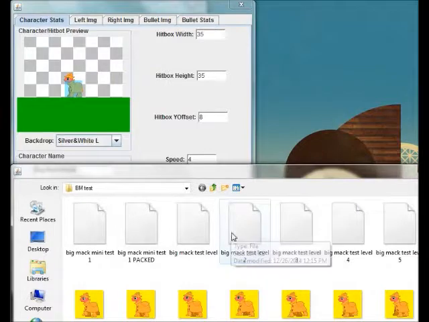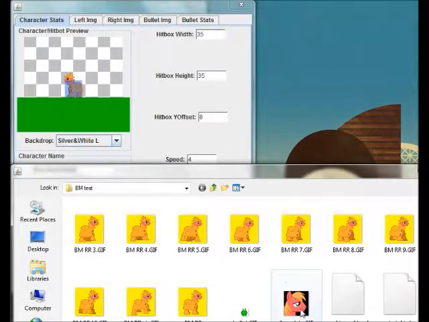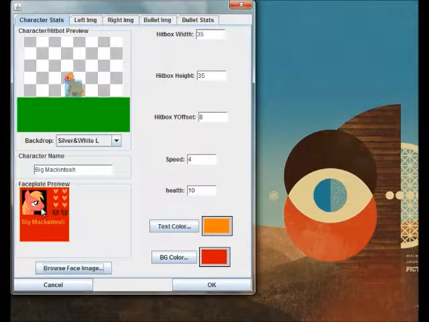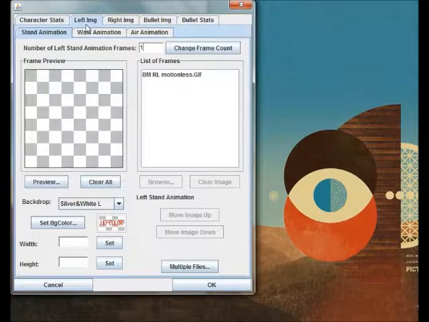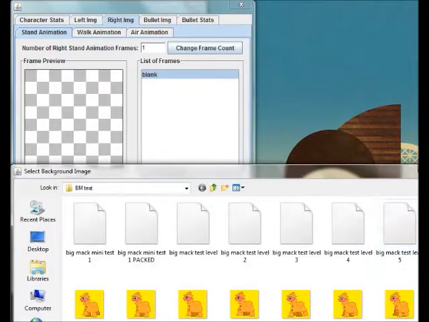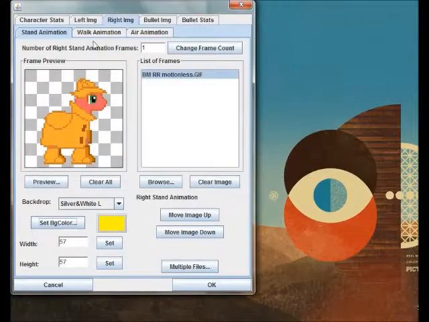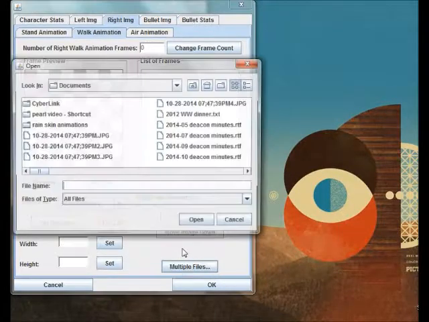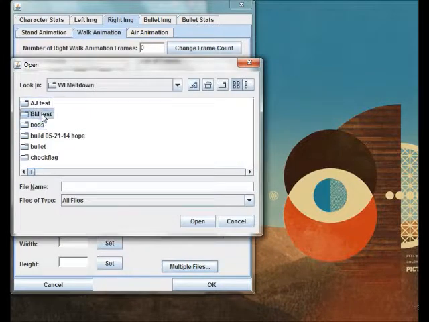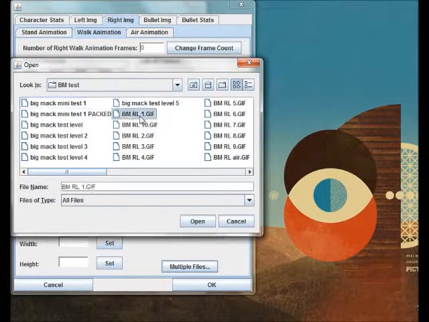The face image, I created this one in advance. There's no transparency on this. This is what is going to show up at the bottom of the screen when you're playing as this character. Since I have the left images all set up here, I'll go with the right images. Standing still. Walking. You can still select multiple files, just the same as with widgets.